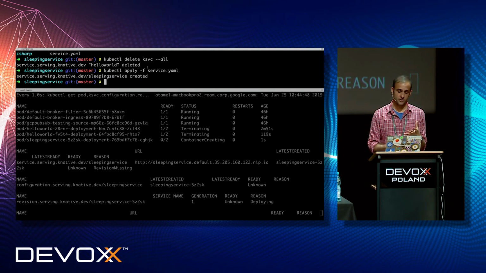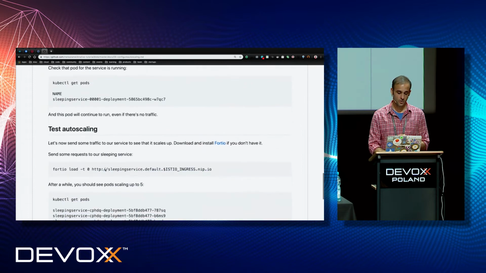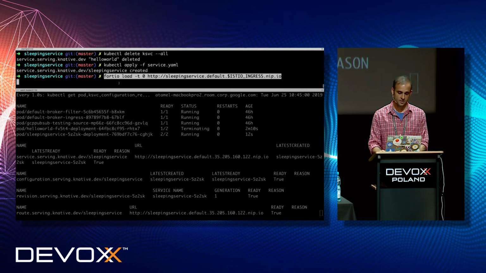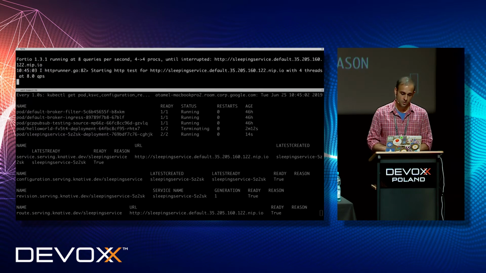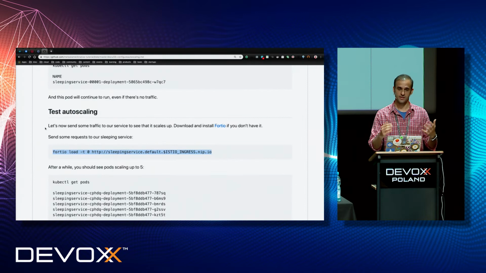And as the sleeping service is running, let me send some load to the service, to make sure that we can scale it out. I'm going to use a tool called Fortio for load testing. So I'm just sending some load to my sleeping service. Now, as that's scaling up, sleeping service right now has a single pod, right? Hopefully, when I come back, we'll see more pods.